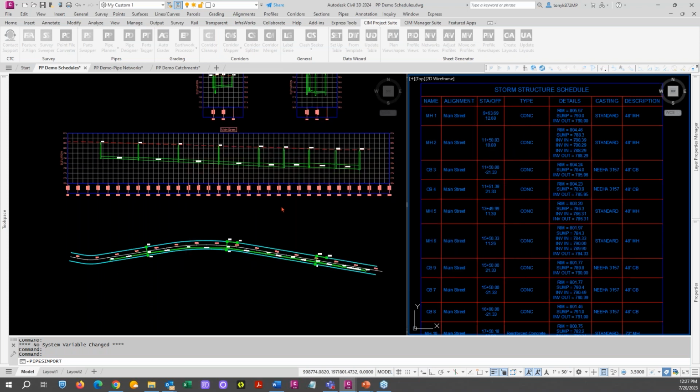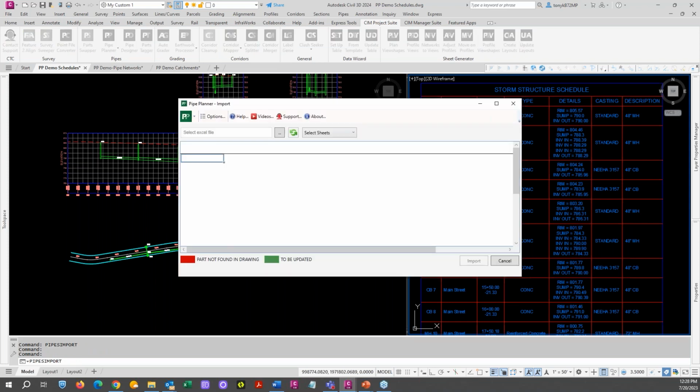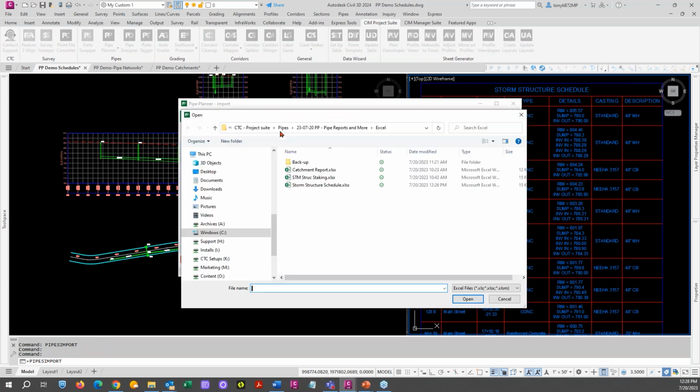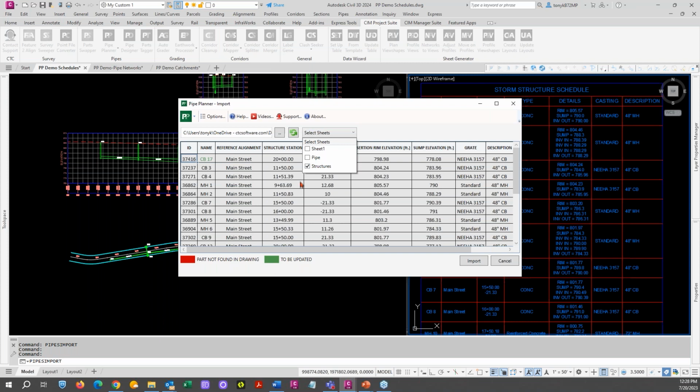Cancel. I'm not sure what I picked there. Let's try it again. But the red indicated that it didn't find these things in the drawing. So here I'll go out and get that Excel that we just made. So I'll open that. Again, the path led me there. And then I can pick these, which were the tabs in the sheet. So anything I want to bring in right there, I go ahead and click that.